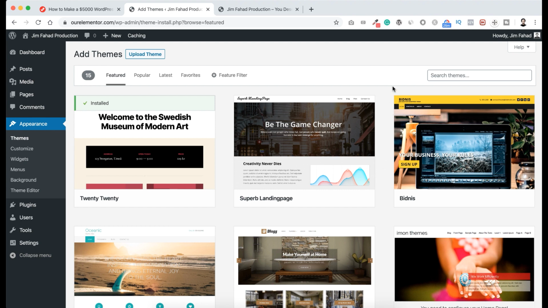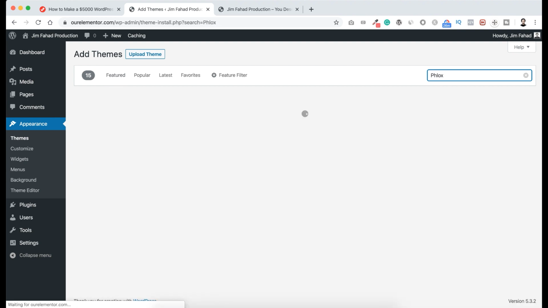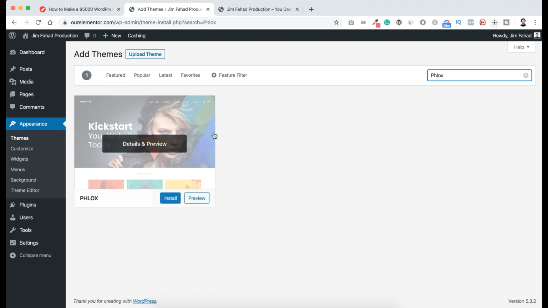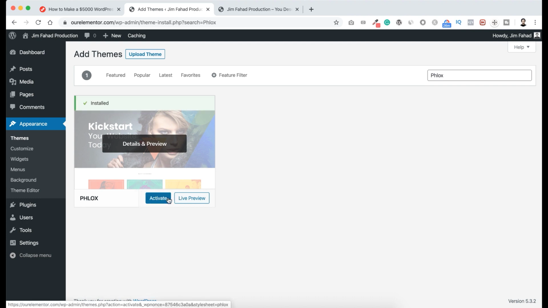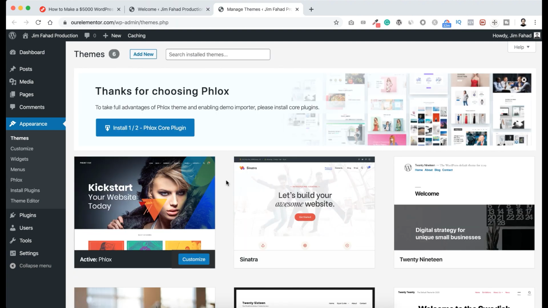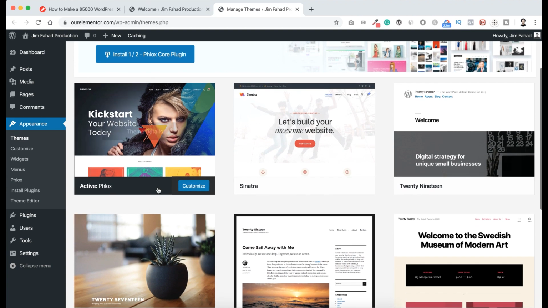So I want to use a theme that says Phlox. So I'm searching for the Phlox theme. You can see a search bar on the top right. Here I'm searching Phlox. Here it is. I like this theme because it's free and it has tons of options for customization. So let's now click here on install to activate it, and click here on this activate button. Alright, so our Phlox theme has been activated successfully.